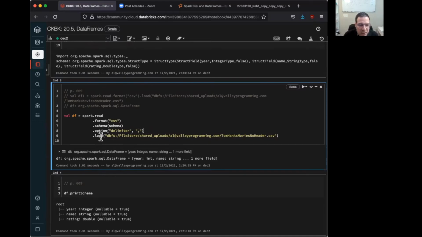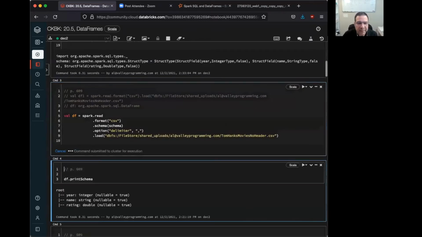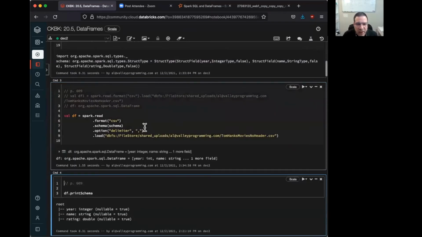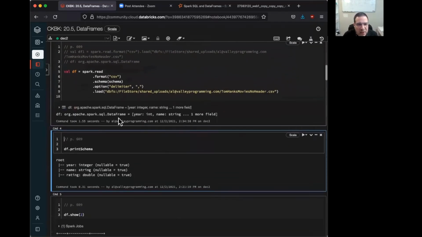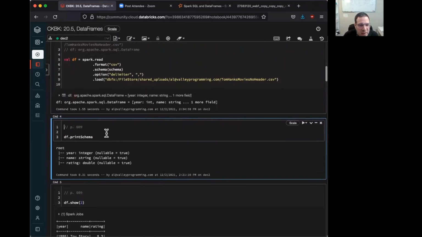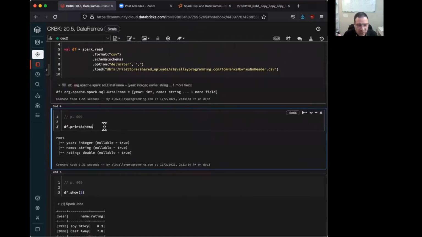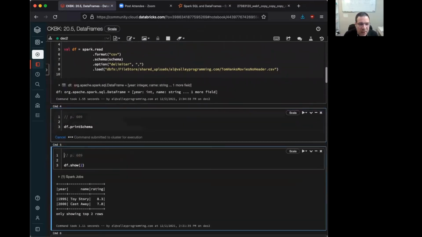And again, the load method is where I specify the name of the file to be read in. So again, I can hit Shift and Enter, and that will read in that file. You won't see a whole lot of information there other than that it read it in successfully. Then usually what I do is run a command like this one, like printSchema.